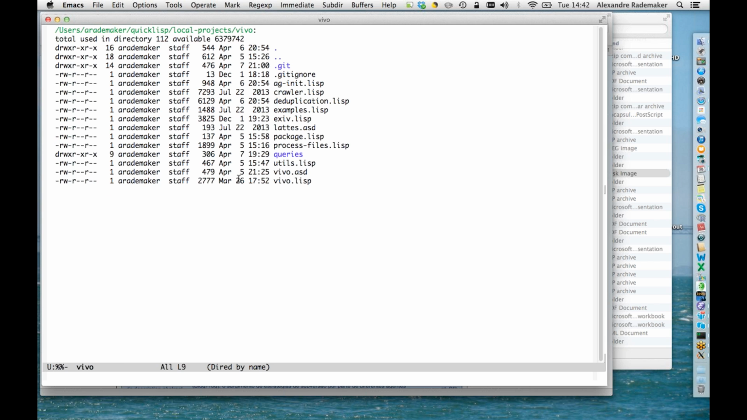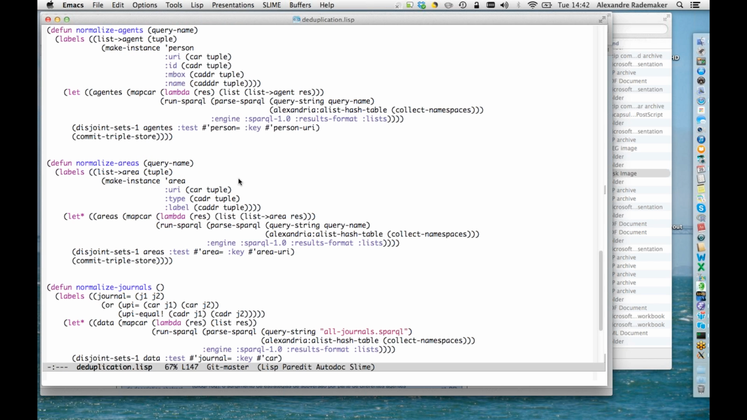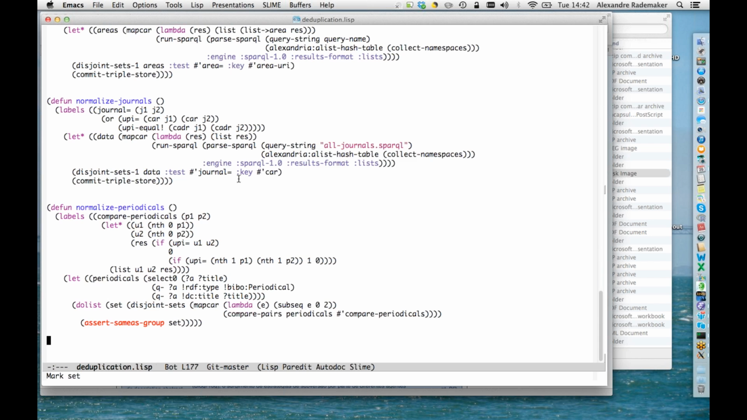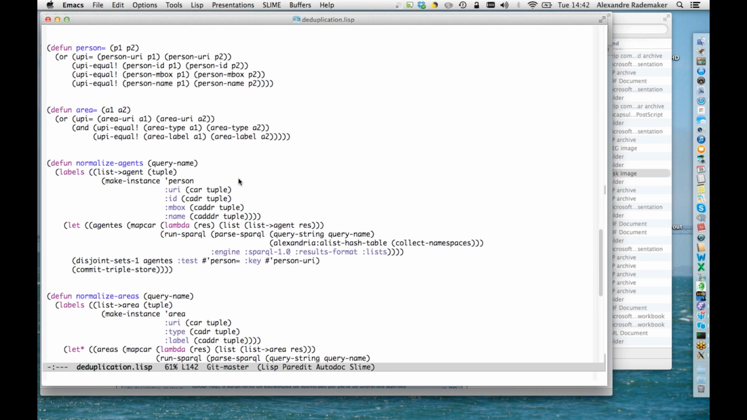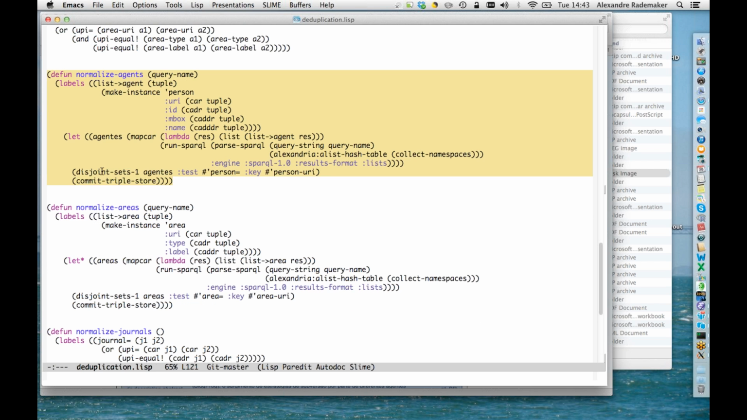As I said, the first thing that I need to do is the deduplication of records. And for the deduplication, I use a program in Common Lisp. I have a kind of package, like a Python package, in Common Lisp called VIVO, and I put all the code related to this project inside this package. The deduplication is my code to remove duplication of agents, areas, journals, and things like that. So just to show you some examples of the code.